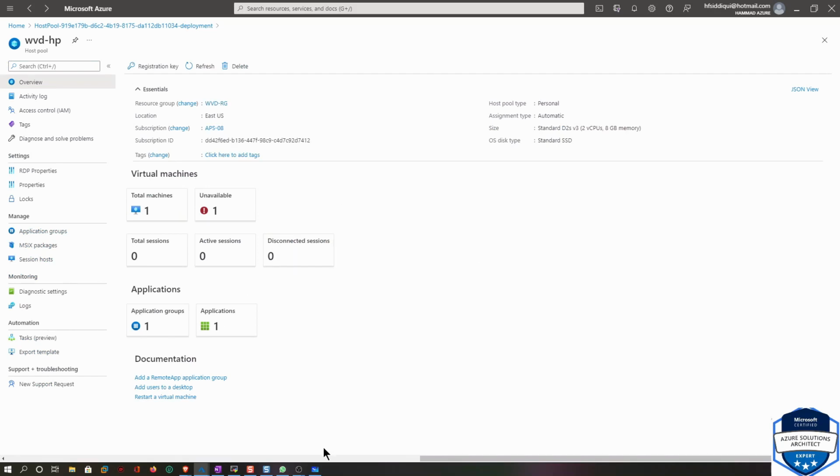So now you are here on the host pool, which is where you manage all the details. You can see there was one machine assigned. Right now it's unavailable because it's not assigned. So let's say I want to connect to this VM.